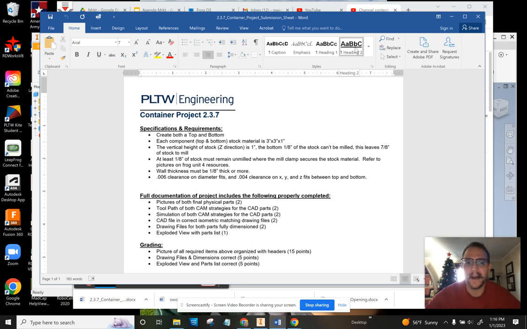I'm going to try to get you guys started on this container project and give you a crash course on some Inventor skills so that you guys can get started in making this container, because not until it's made can we do the strategy for it and mill it out.